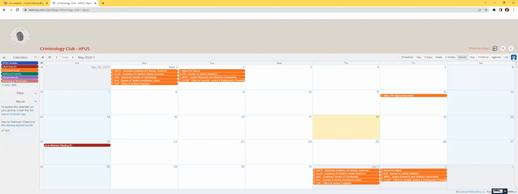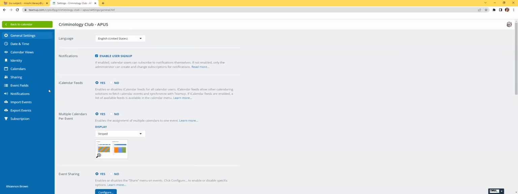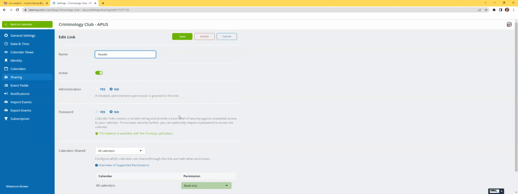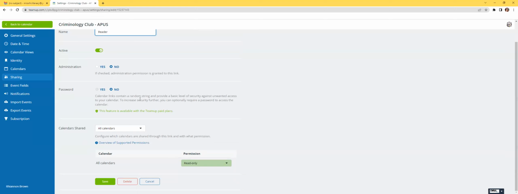And let me go back because I clicked out of the settings. Sorry about that. And then the create the link. That was how I made the reader only. So if I go here to the reader only, I just named it reader because it's easier to see. People can add it to their dashboard, right? Are they admins? No. Do I require a password? No, because they can just have the link. And then you can see here the permission is read only.